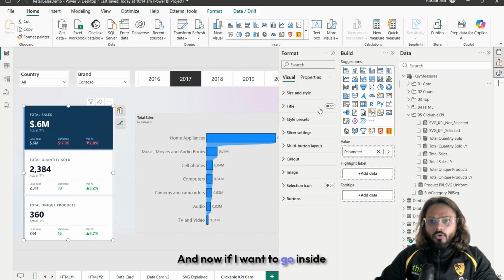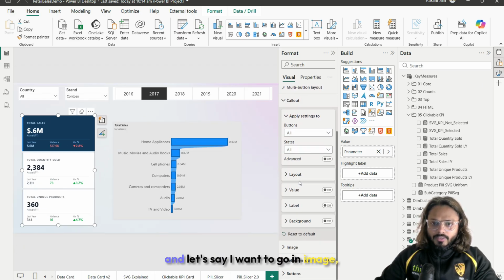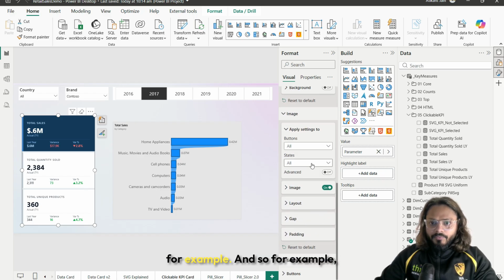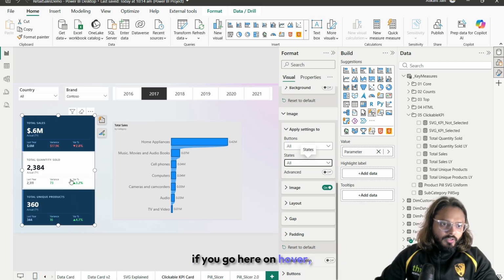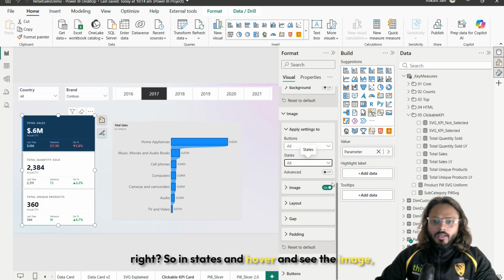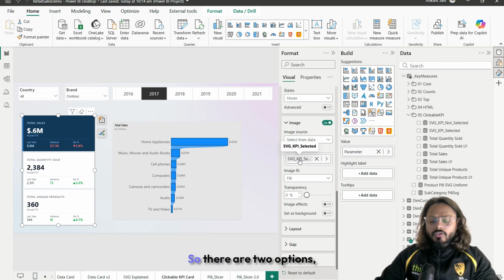Now if I want to go inside, and go to callout, and let's say I want to go to image, for example, and if you go here on hover, this will give you a different background, right? In states and hover, and looking at the image, it has taken SVG underscore KPI underscore selected. So there are two options, selected and not selected.